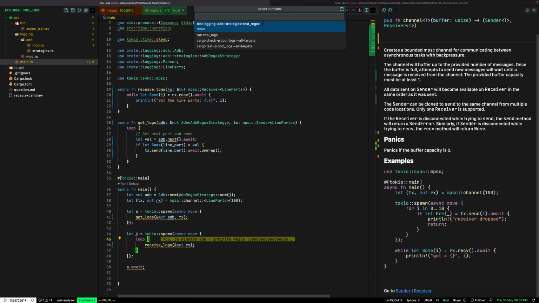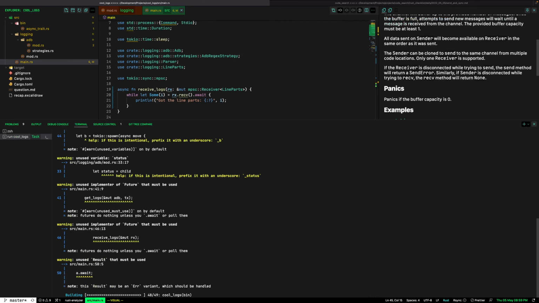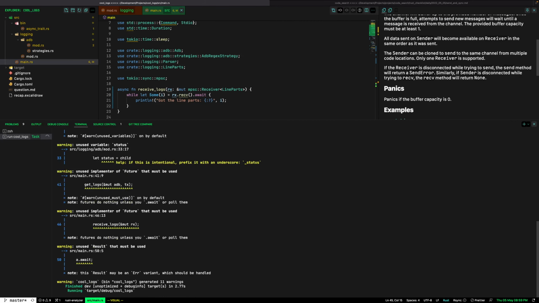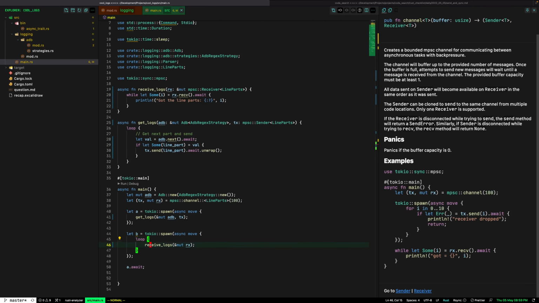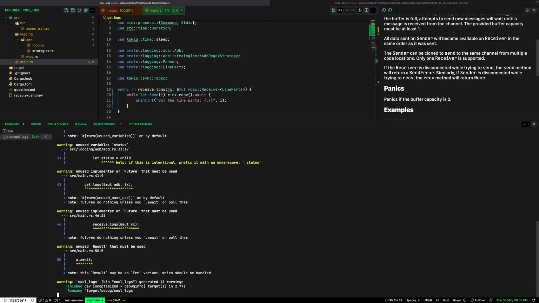Alright, so we should get the line parts, yeah? What do you think? Receive logs. Oh, sorry, were you reading it? Wait, receiving, and print whatever. And what's the sender side? Send get logs, await the thing, send. Cool. Yep, but that's what we don't want. It's not working.